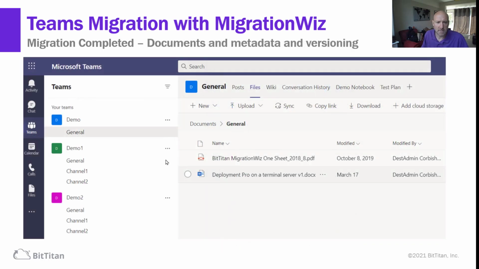In terms of documents and metadata I mentioned before, we can migrate this over. So you see here all the modified data, etc. has been migrated over. Important to note, in terms of versioning, you'll have different versions that you can actually get access to because they've been migrated over.